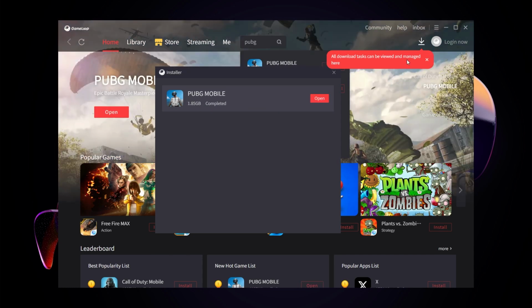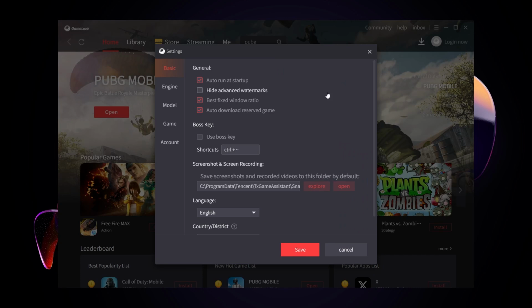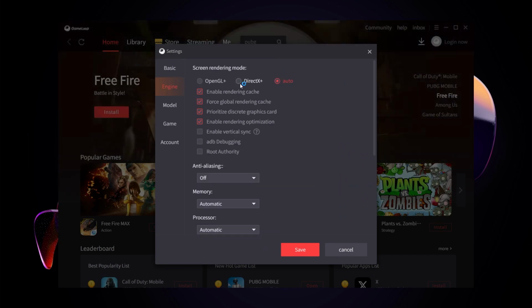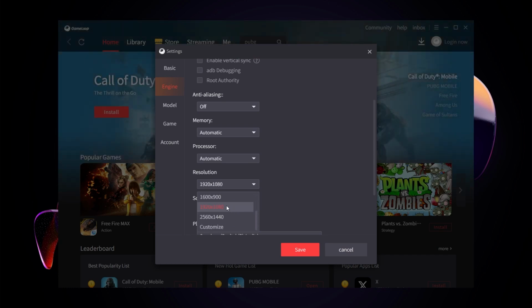Now that we have a game installed, let's optimize GameLoop for the best performance. Go to Settings, top right corner of GameLoop. Adjust these settings for the best performance. Rendering mode: OpenGL for stability or DirectX for better performance. Resolution: set to 720p for low-end PCs, 1080p for better graphics.